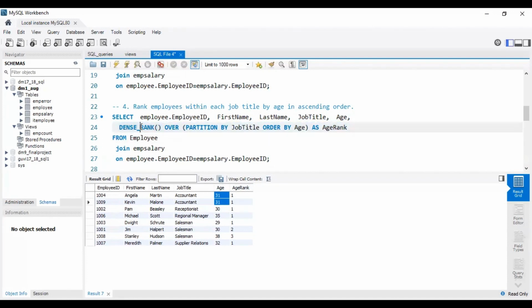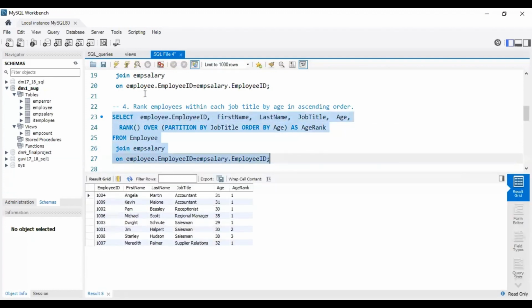If I replace it by rank, then you can see the same thing is coming, because according to the age, it is 1 and 1 only, right? So what is the difference? What is the difference in between these two? Understand it like this: the rank function is the basic function.